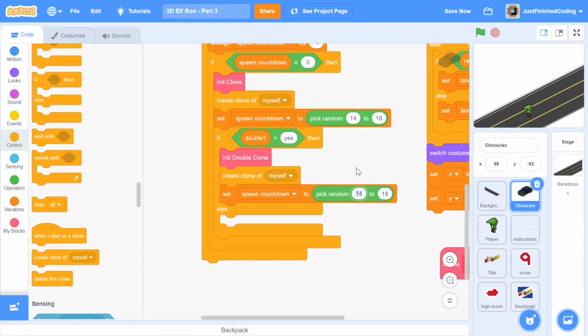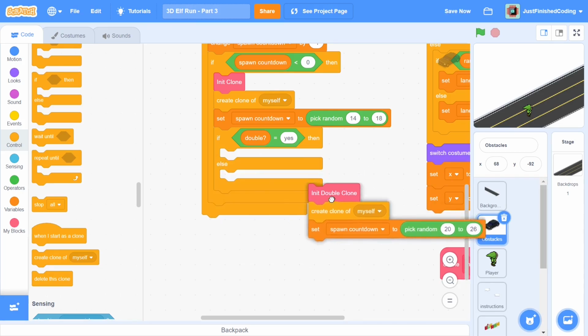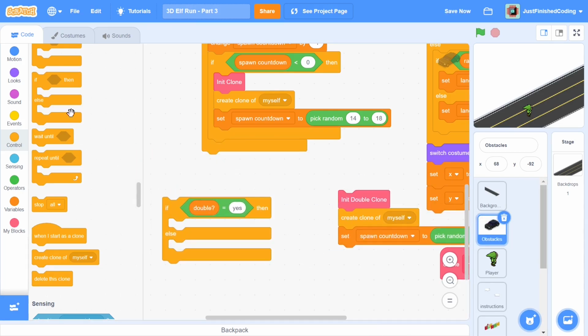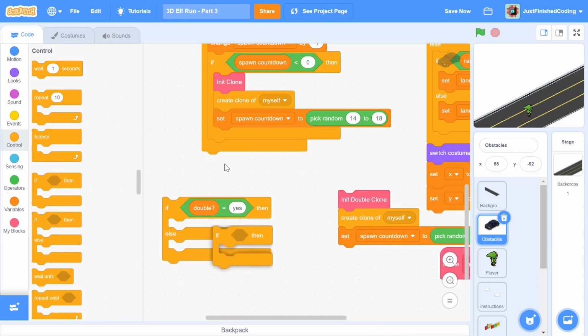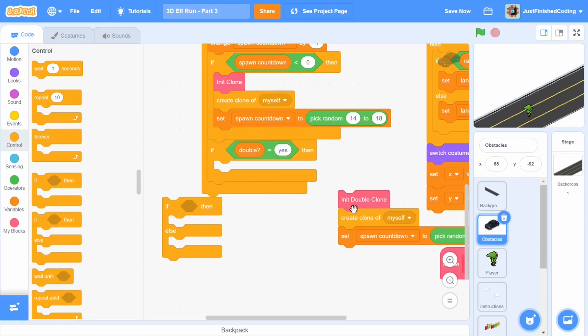So I will say set spawn countdown between 20 and 26. And I just realized that I made a small mistake here, and you can quickly undo this. So I was initially correct. We needed to use an if then and not an if else. And you can put the if then like this.